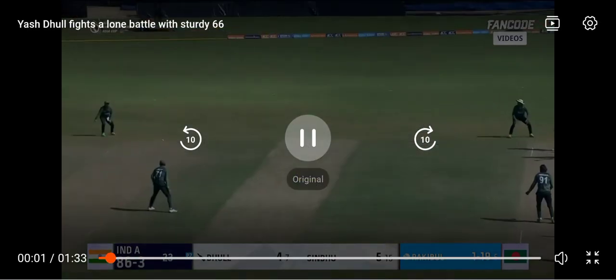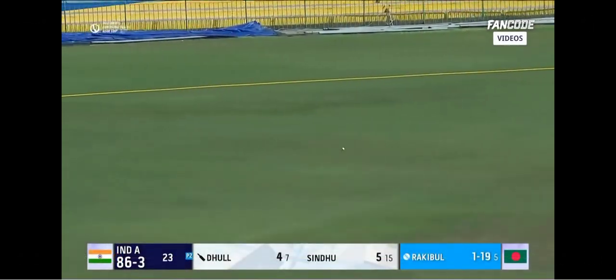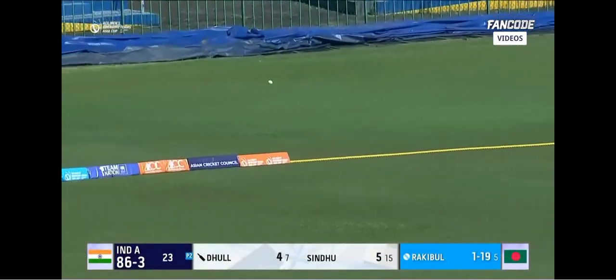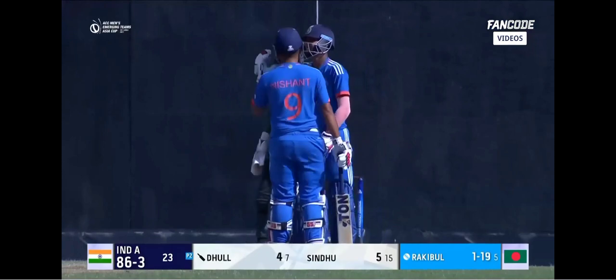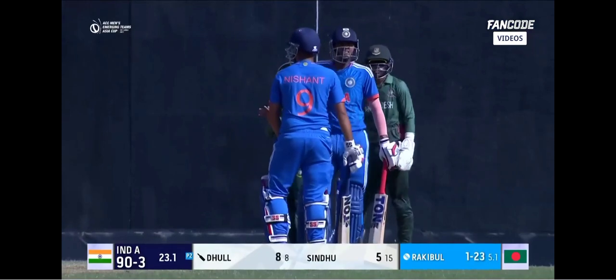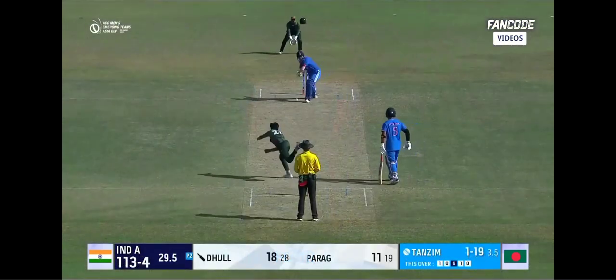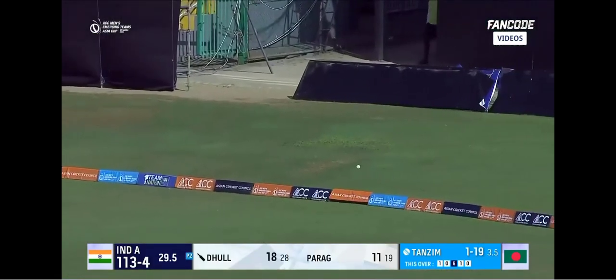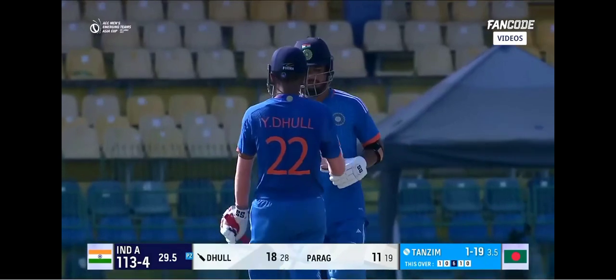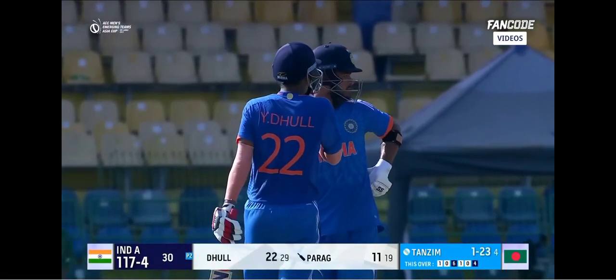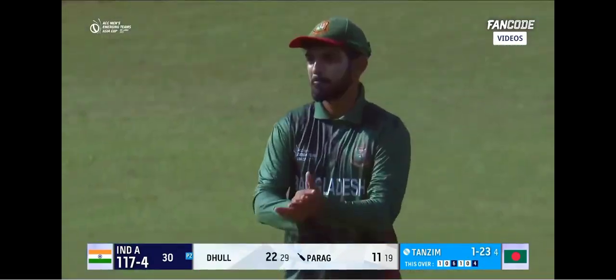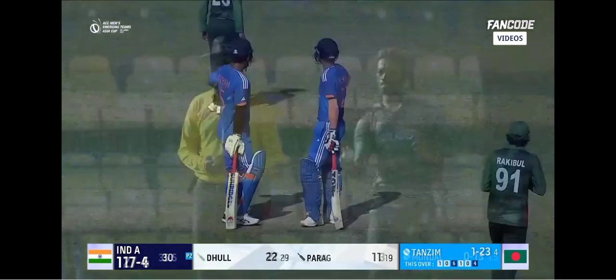They were 22 for 2 out here at the Premadasa. India have got a fight on their hands and a good boundary this for the Indian skipper. Cut away nicely. Edged. And that's gone for 4. So they will get 12 runs off this over. An expensive one from Tanzim. 30 gone. 117 for 4.